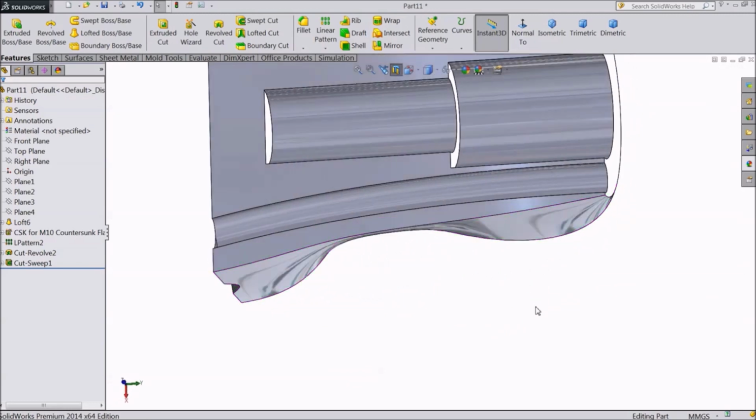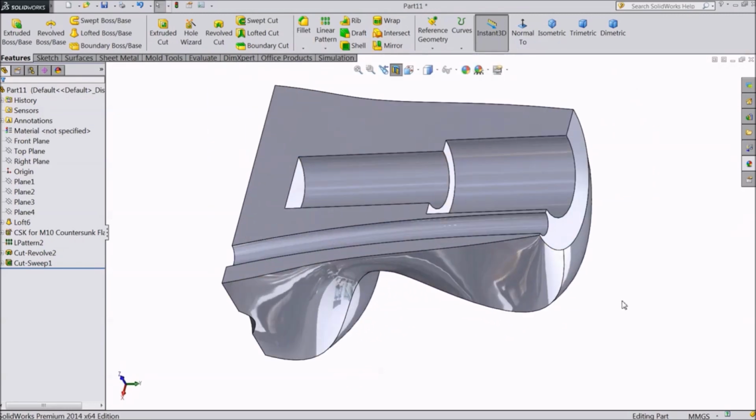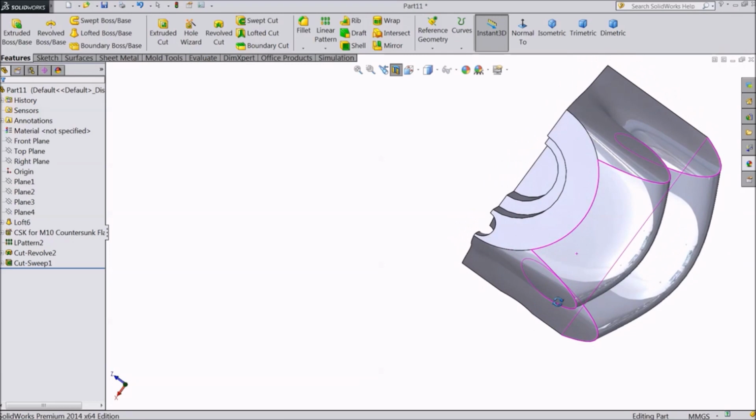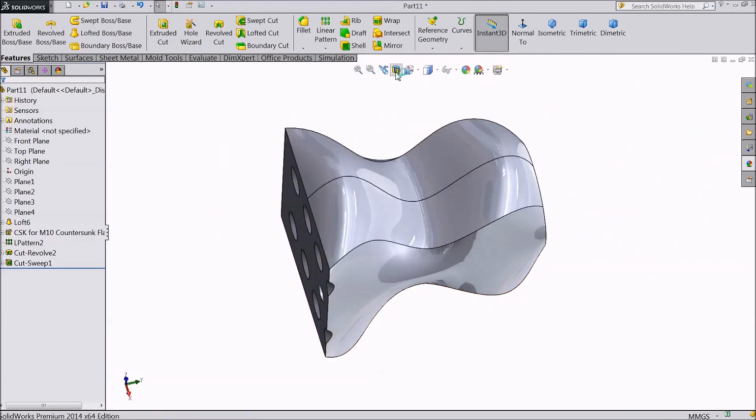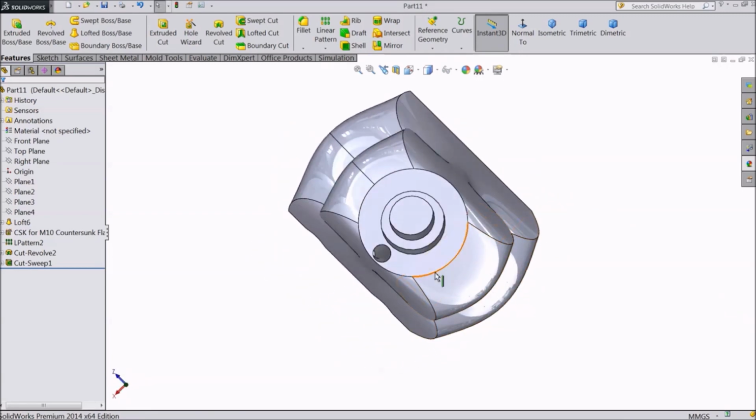See, this is how a swept hole is created. Uncheck sectional view, and see how it appears on a solid body.